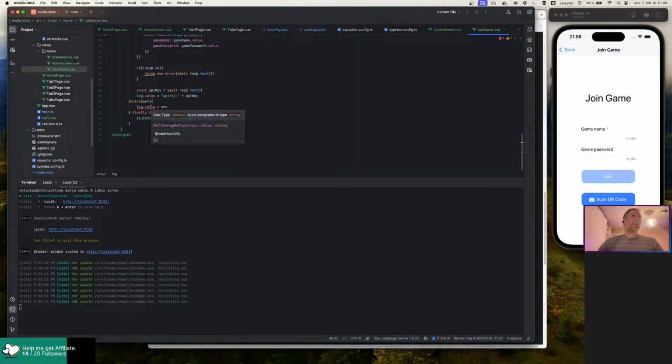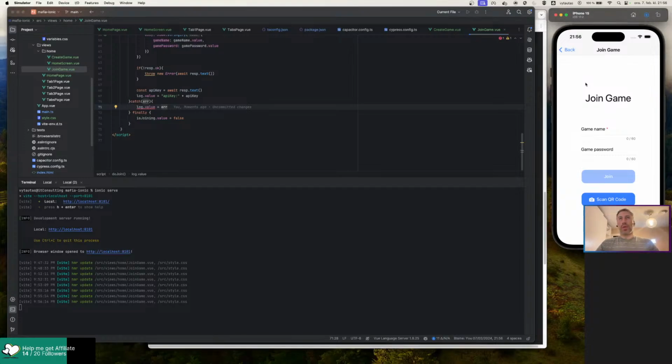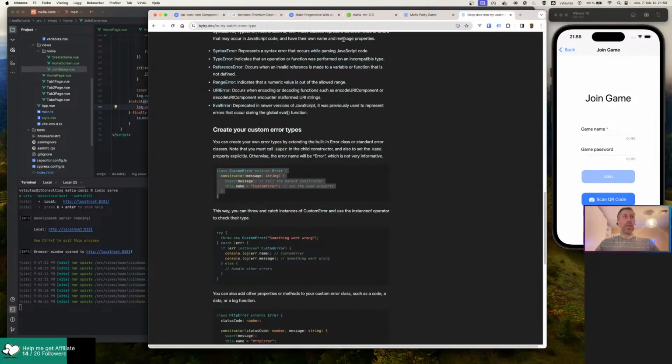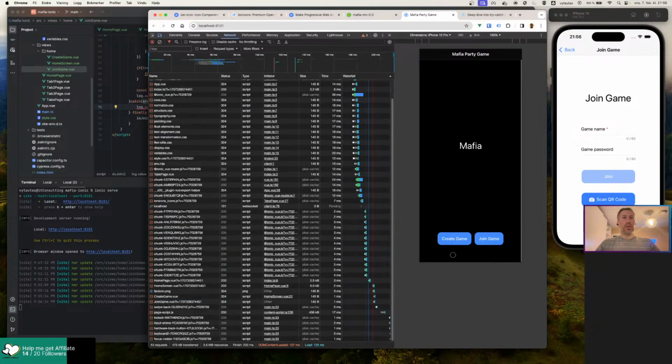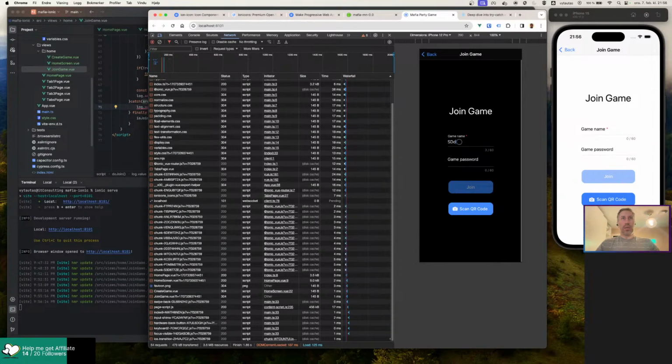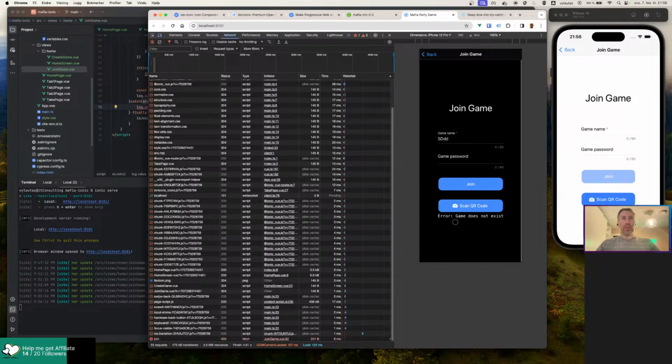Oh, it says that it's not assignable to string. Now it says type unknown. Okay, struggling with that. Let's leave it as it is. Let me fix it. Just want to get some basic stuff going on. Alright, so it says that game does not.